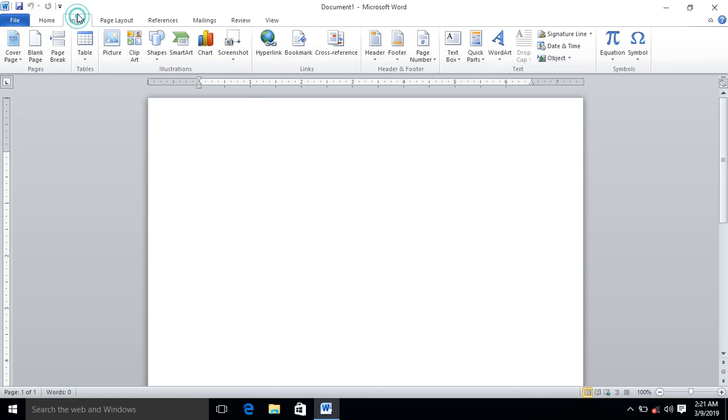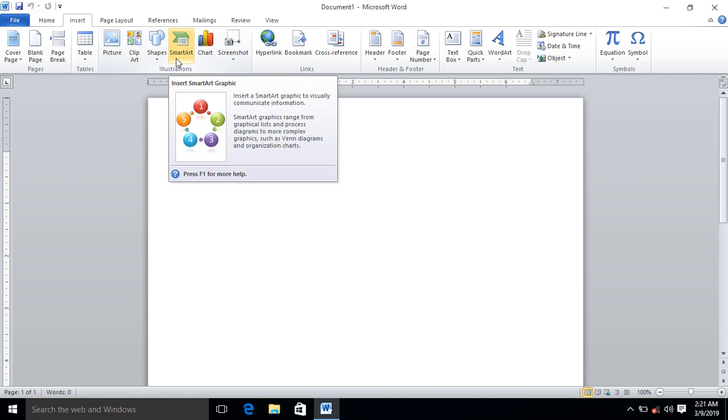Then when you come to Insert, this enables you to insert features into your document. For example, you can insert pictures, and clip art which is already saved in your computer. You can insert shapes: circles, squares, rectangles, triangles, or any other shape or a line. You can insert SmartArt that has already been pre-designed in your computer.